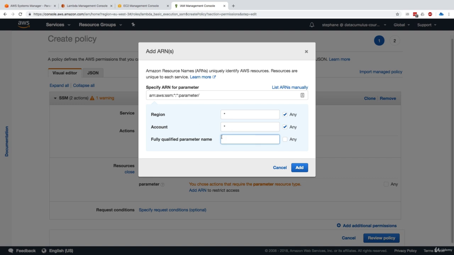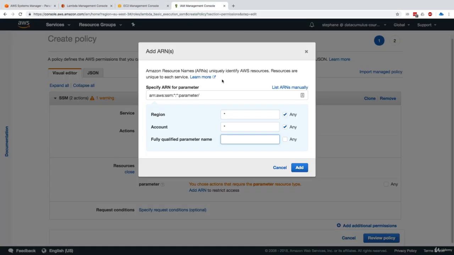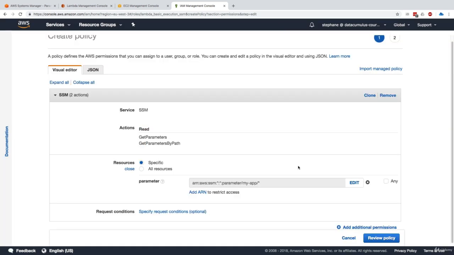But for the fully qualified parameter name, if we go back to System Manager, maybe I just want to allow my app. So I'll just say my app. And so because of the tree, now we only allow anything that's under my app and then with a star. So anything under my app with a star should be allowed. We'll click on add. And so here we have a very strict IAM policy that really is best practice.